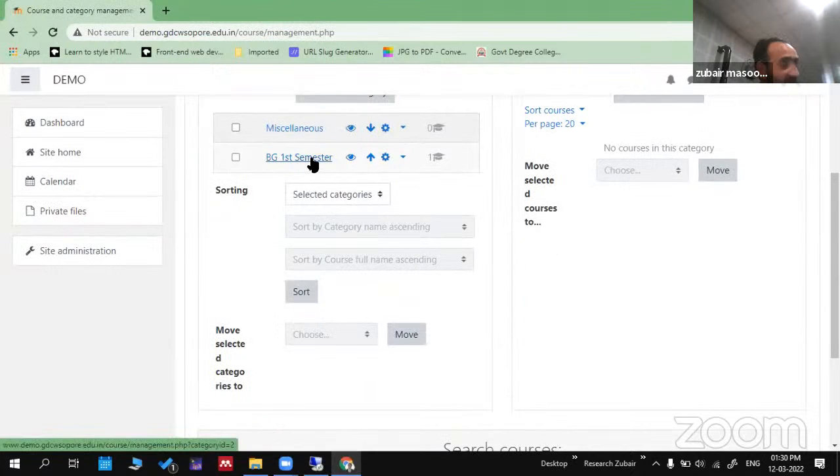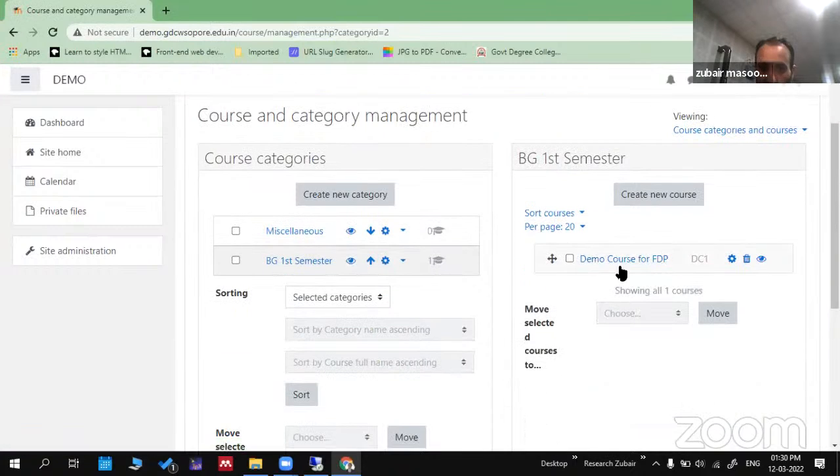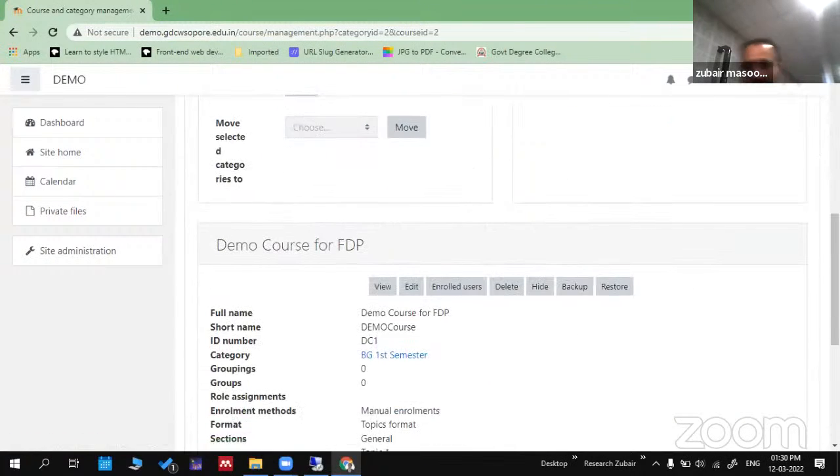I check the first semester courses. All first semester courses will be listed here. Accordingly, once you create first semester, second semester, third semester, fourth semester, sixth, they will be listed here. Once you click on a particular semester, all the courses registered under those semesters will be listed here. So demo course for this, and I'm going to go to enrolled users.